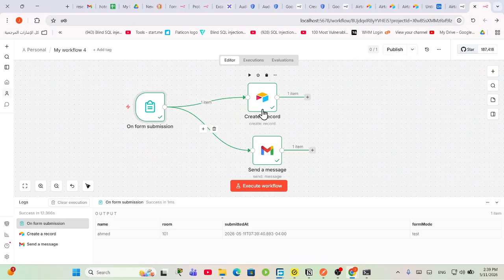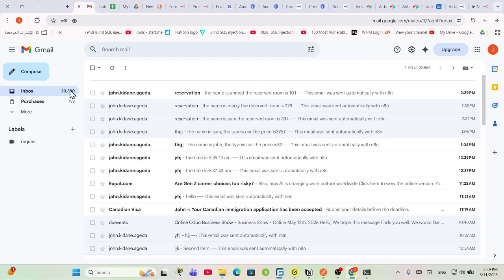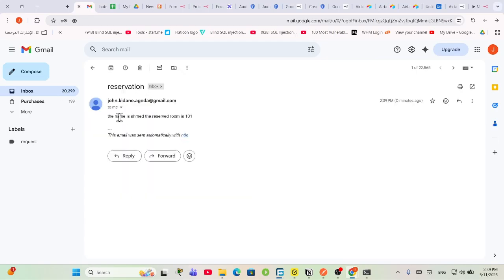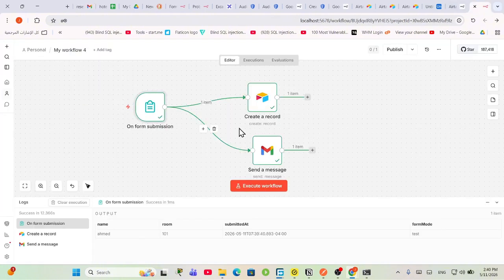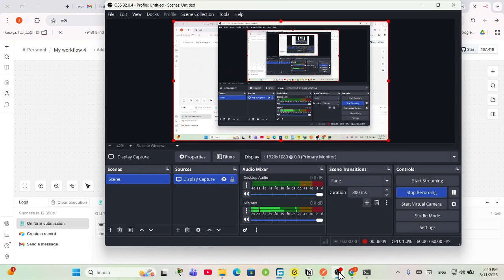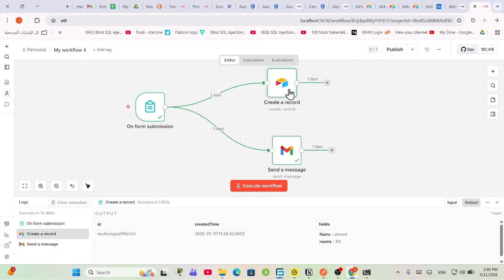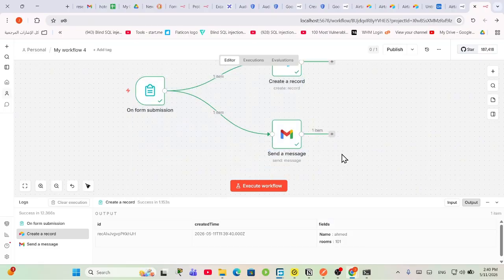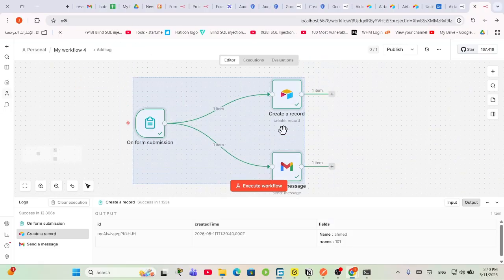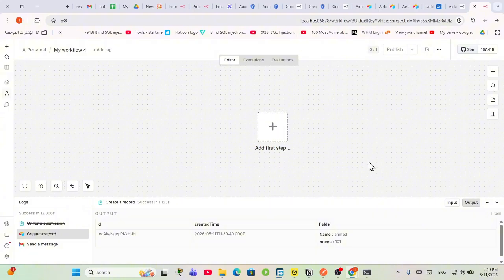So basically this is how we automate. But not only this, also it's sent an email obviously. You can see here the name is Ahmed, the reservation is on. So this is basically how you can automate the workflow. Okay, now that we know we used Airtable, now I want to try one more thing, and we will try to learn something new, something different.